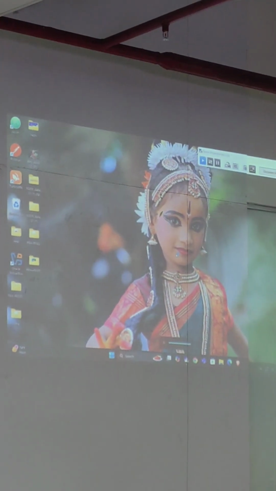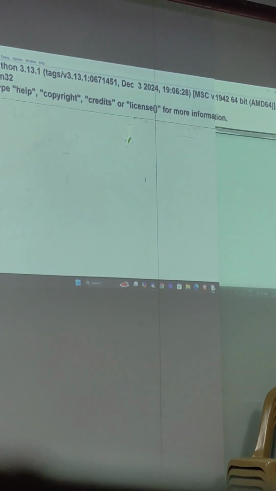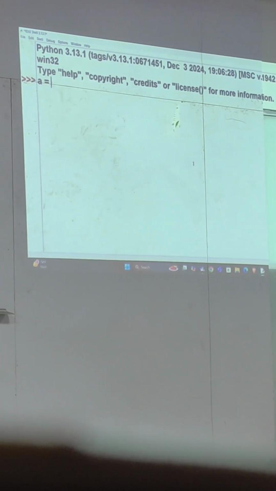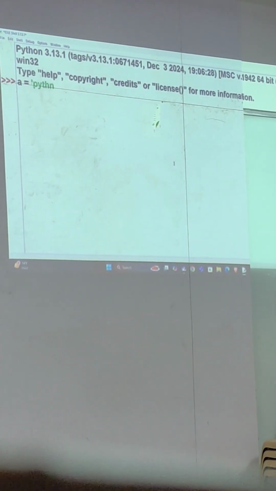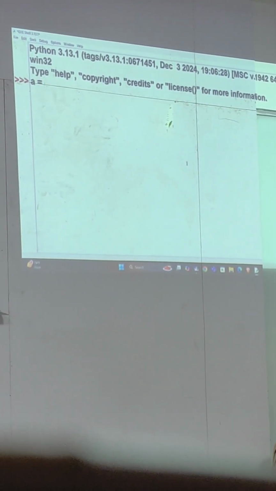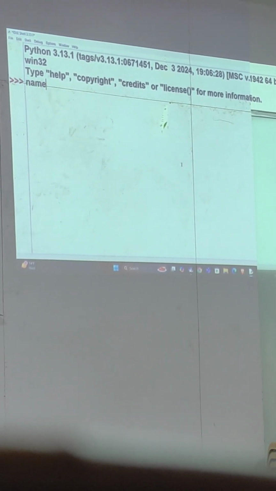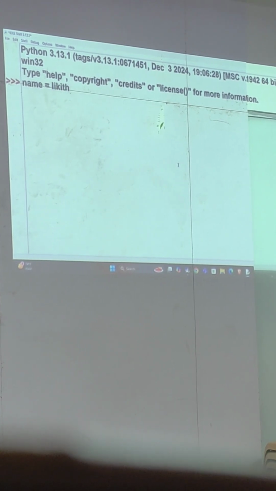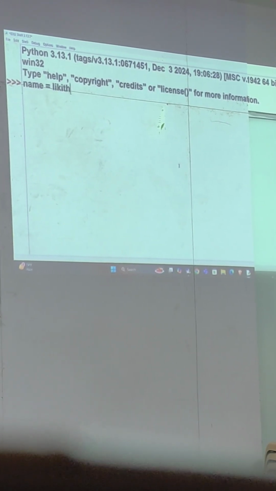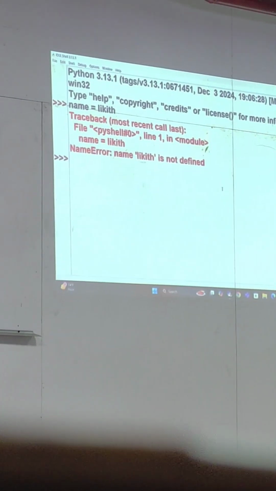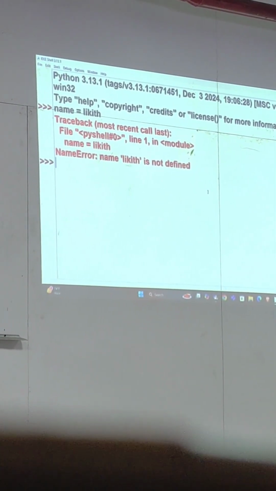Okay, so let us just see here. Let's open it. So I have a variable a here. I just did a equals and stored Python. Or else, simply I store without any single quotes. I try to store something. I go for name equals name, without any single quotes or double quotes, and I try to store it. What is it doing? It is throwing an error. So why is it throwing an error?